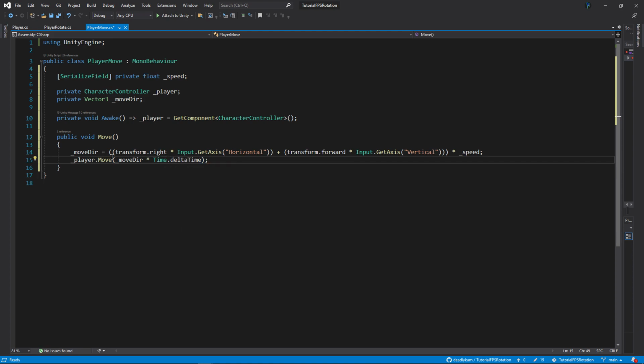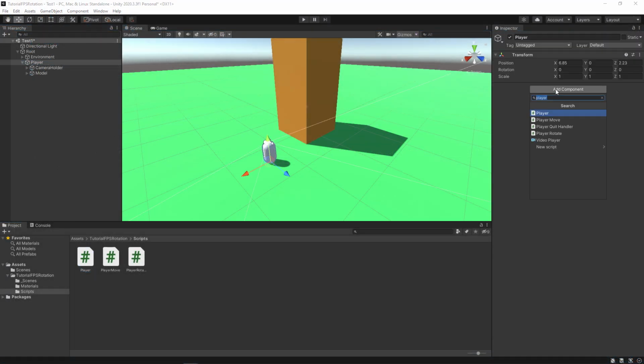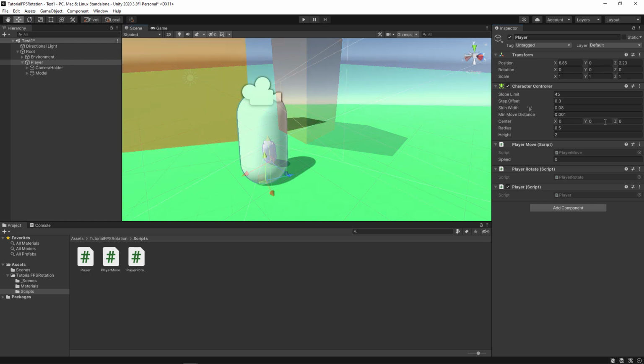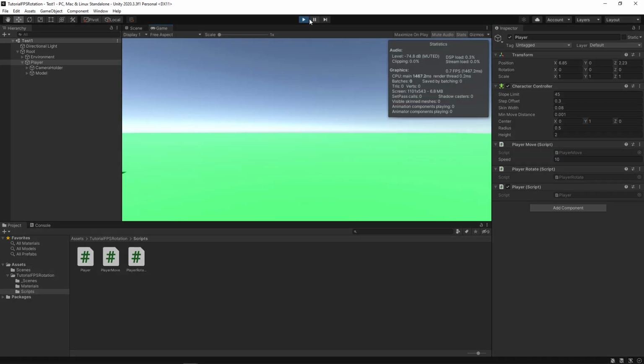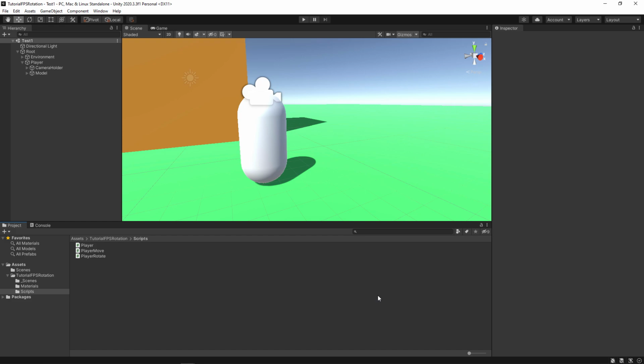Now save everything. Excellent. In the editor, select the player model. At the player script, you can see all the needed scripts have been added as well. In the character controller center point, give 1 in the y-axis. This will bring up the character controller to the correct position. Then in the PlayerMove component, give the speed value to 10. Then run the game. The player is moving smoothly using the WASD keys and everything seems fine. Awesome. Alright, so now let's rotate the player.